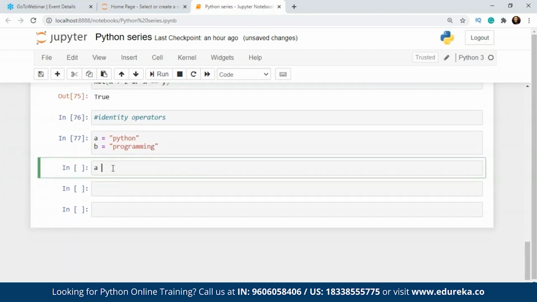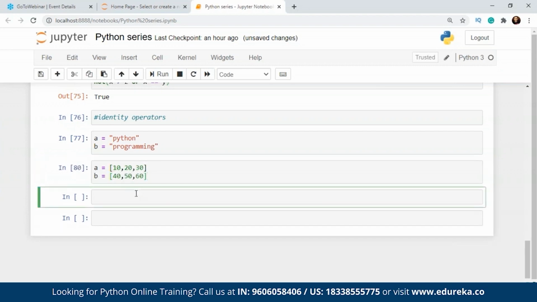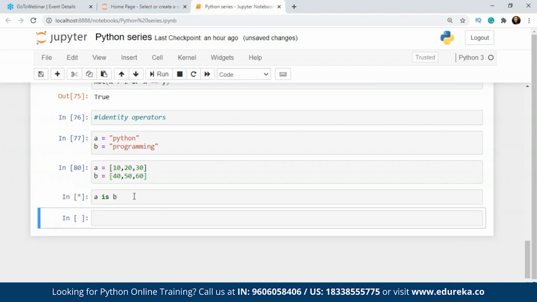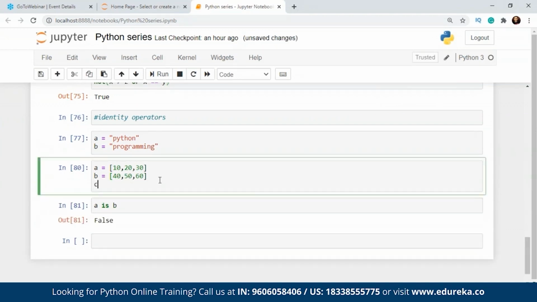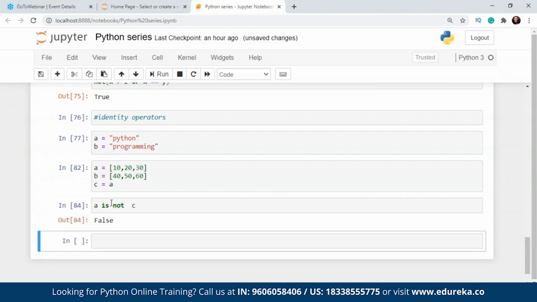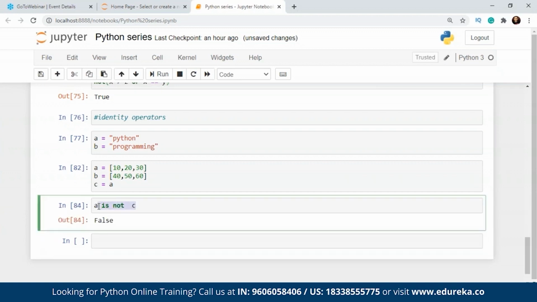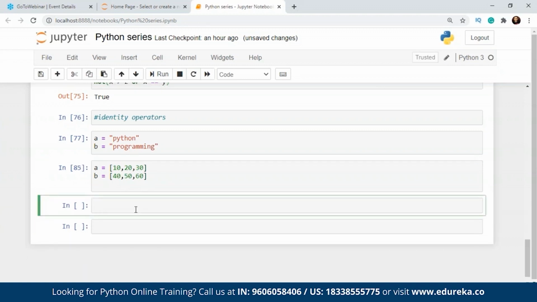So let's say I have a is equal to a list, right, and b is equal to another list. Now I have two lists over here. So if I check a is b, it is false again. So now to make it true, I'll take one more variable, c, and this particular object or variable is going to be the same as a. So now if I check a is c, the value is true because they are the same objects. And if I check a is not c, then it will be false because it's the opposite of being not an object.